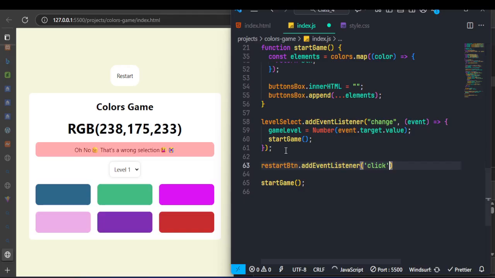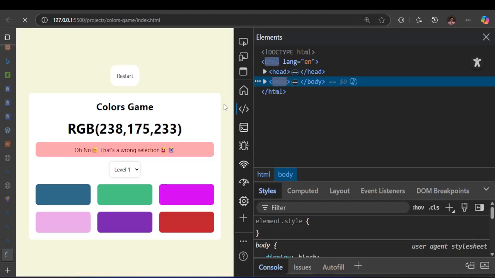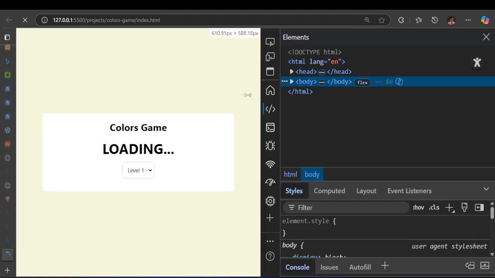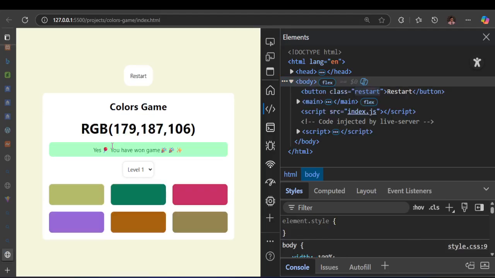So anytime this button is clicked, we want to do the start game. So it's going to call the start game, and the start game is going to do whatever it needs to do. So what I just need to do is save the code. And once this code is saved, you'll see that anytime we click on this restart button, it is going to restart our game. So now if I click on this, yes, I want it. Once I click on restart, you see that it has restarted the game again.